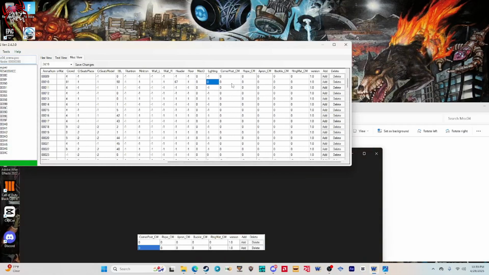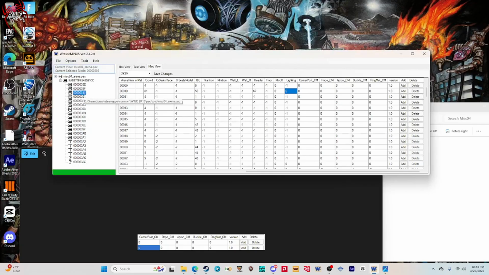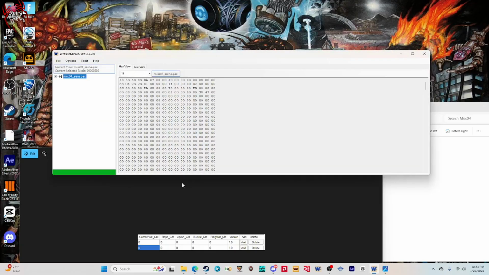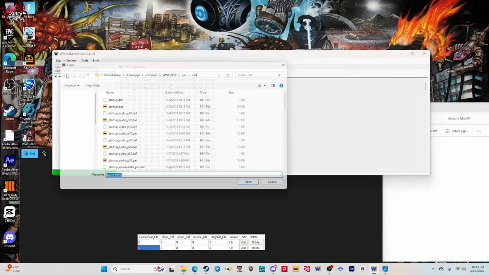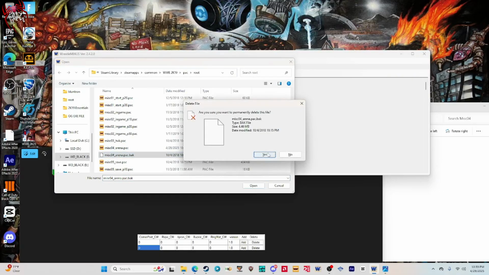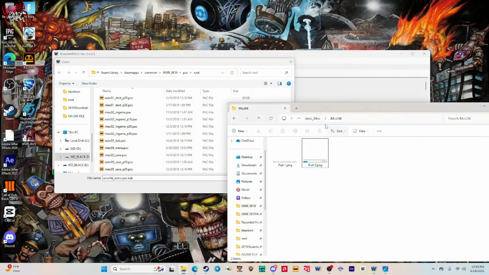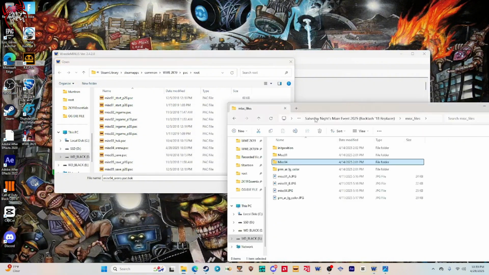Yeah, exactly. So 0, 0, 0, 0, 0. MISC 4 is done. So now you want to click on one of the numbers, press yes to save. File, open. It's going to create a back file like I told you guys. You want to press Shift Delete, then press yes. Now once it's done, the MISC files are finished.